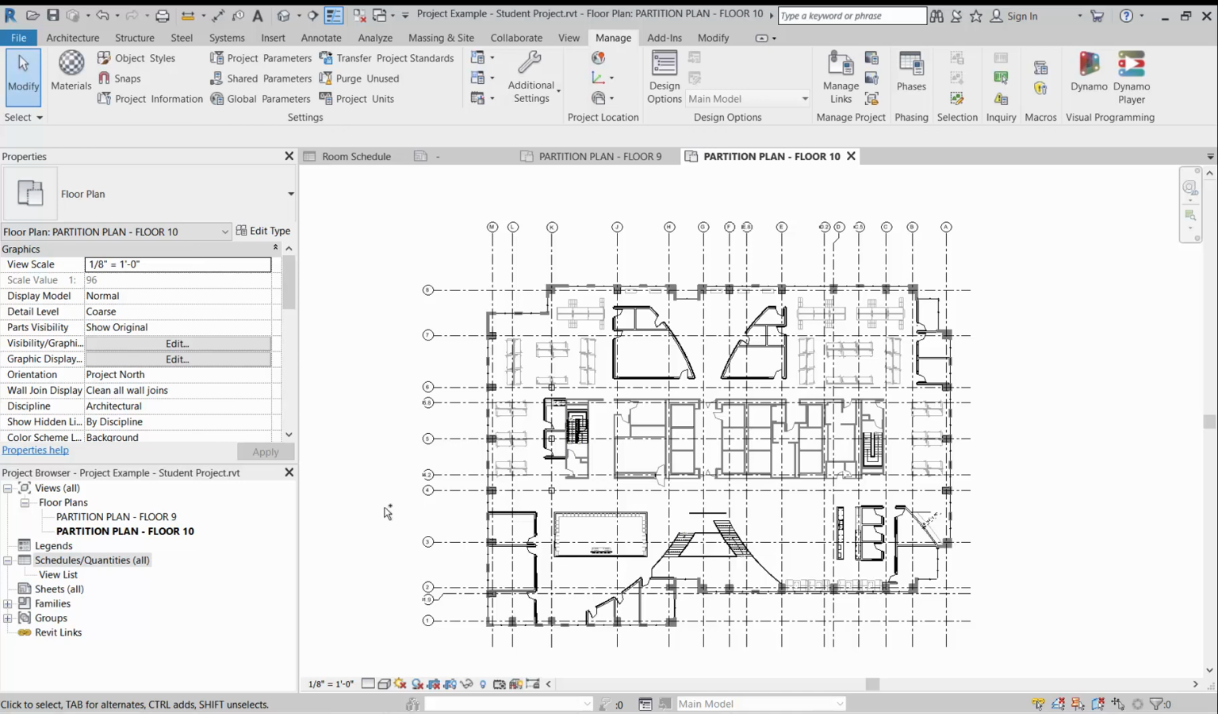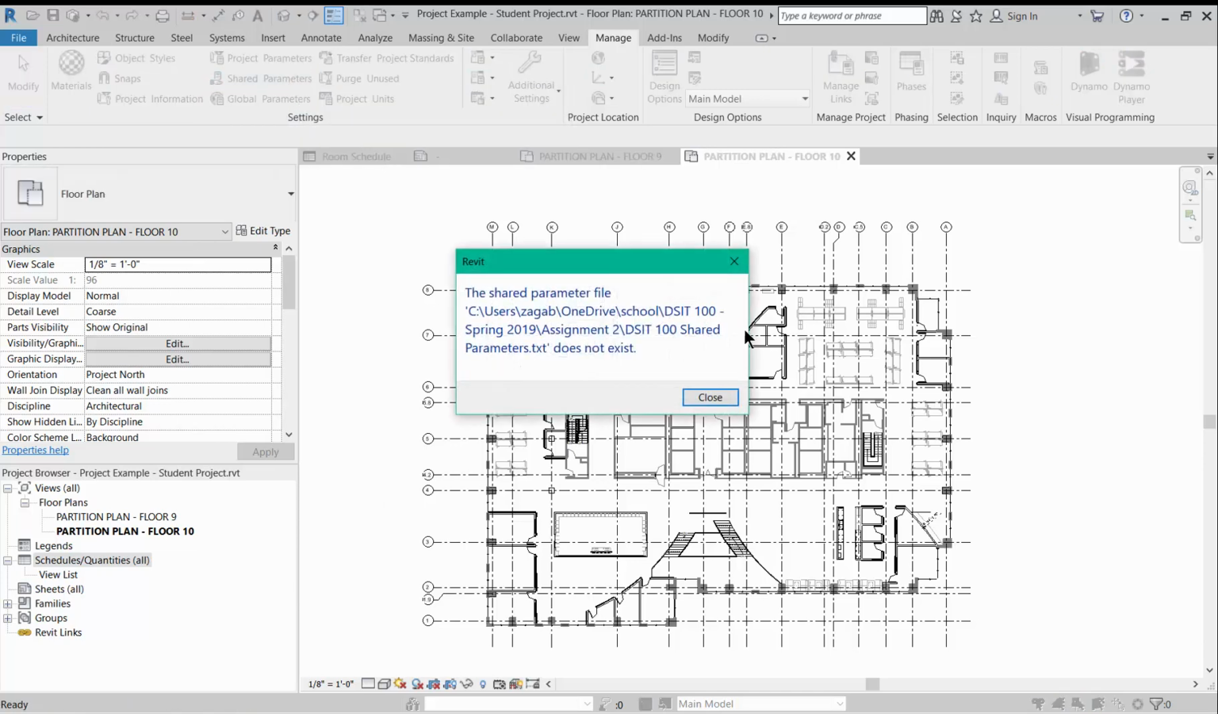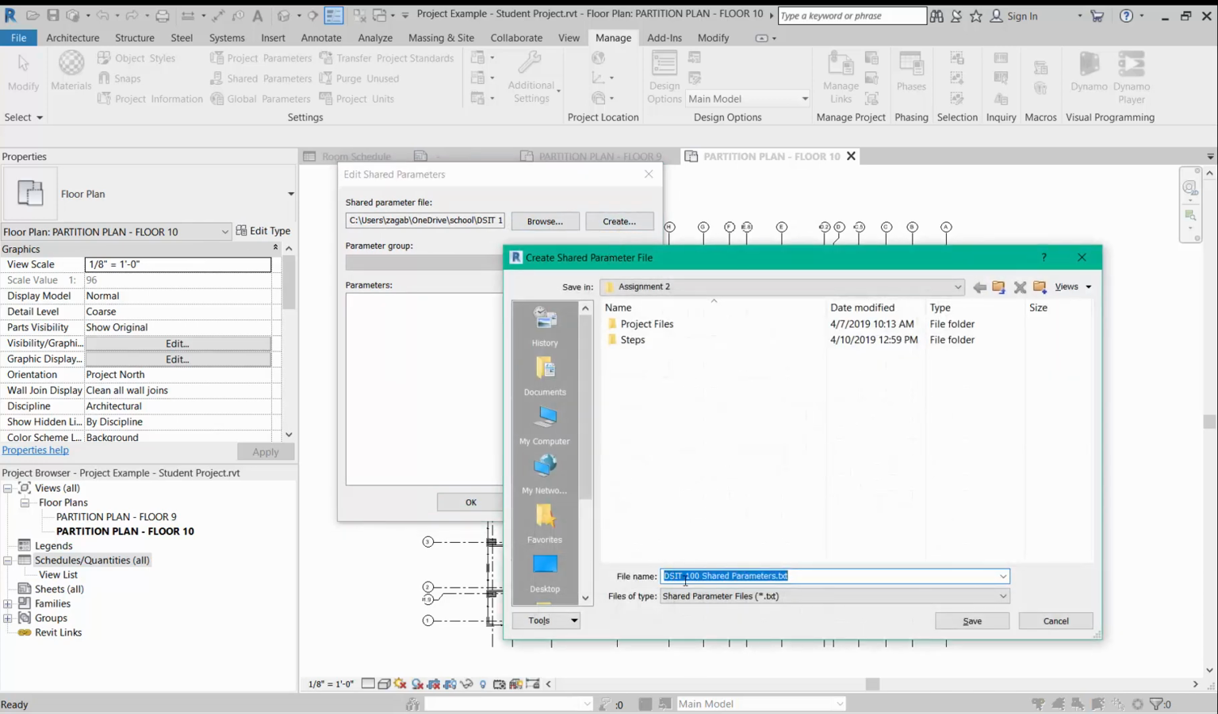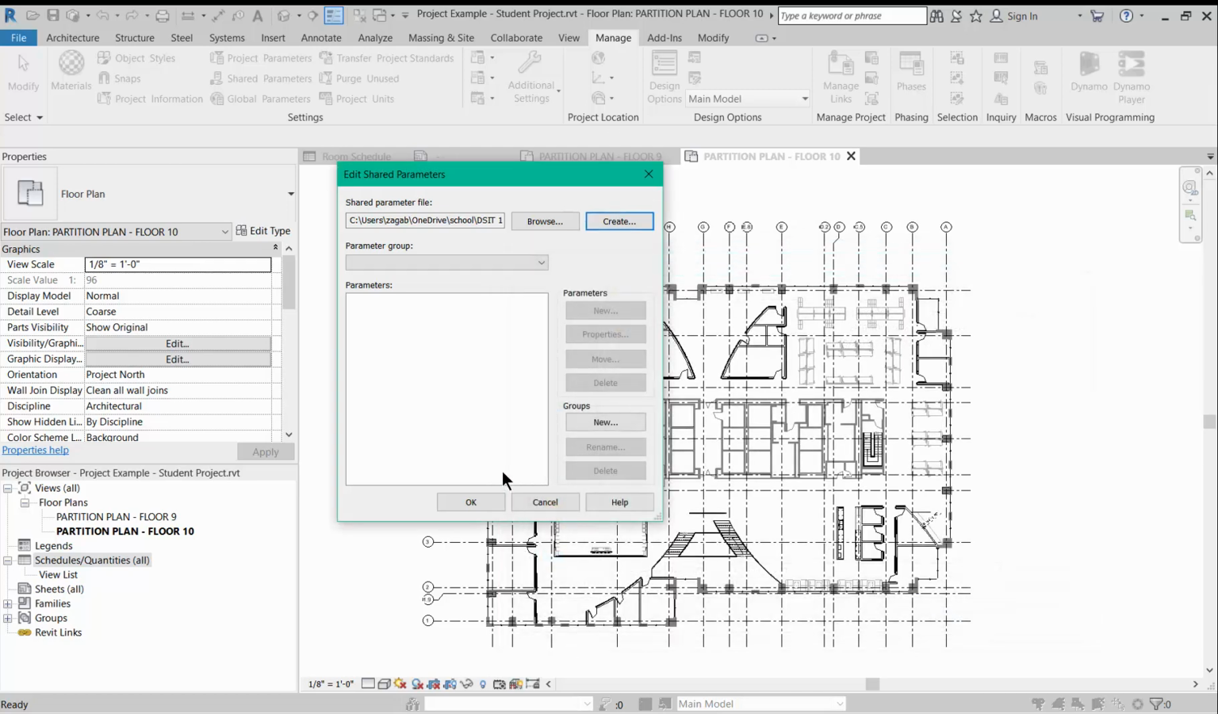So first step is going to be to create shared parameters, and I hope you watch the shared parameters and the whole lecture about schedules and parameters so you have an idea what they are. So let's go to the shared parameters, and it does not exist currently, so I am going to go and create a new file. I'm going to call it DSAT 100 shared parameters. You could use that for multiple projects. You can always link to the previously created file and save.